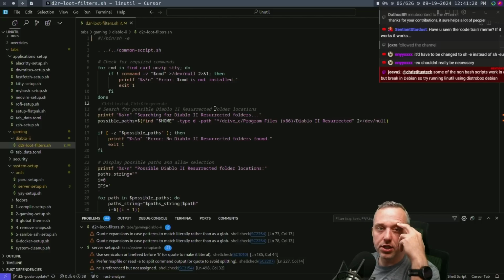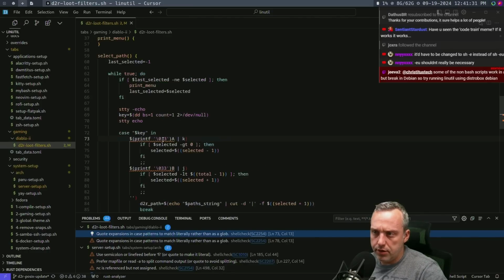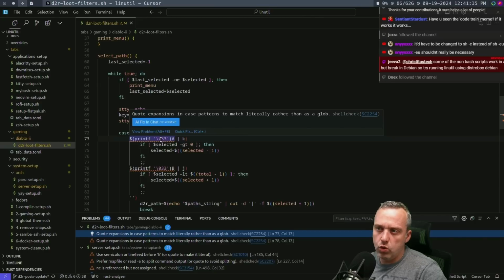Yeah, -EU shouldn't be necessary. I agree. Anywho, I like this script. Looks solid. We are now POSIX compliant. Any other things? Quote expansions in the case literally rather than as a glob. If you quote this out, I'm not sure if that'll work or not.